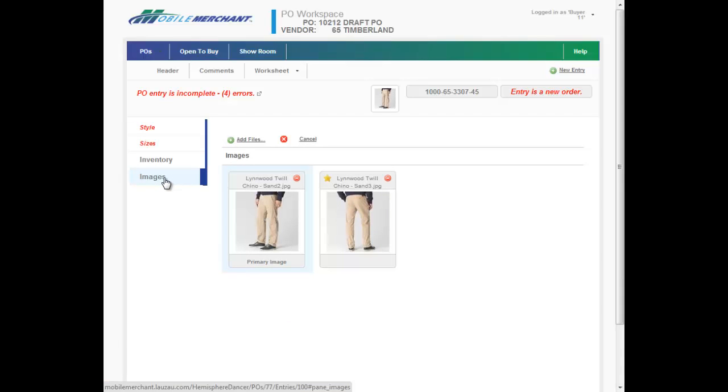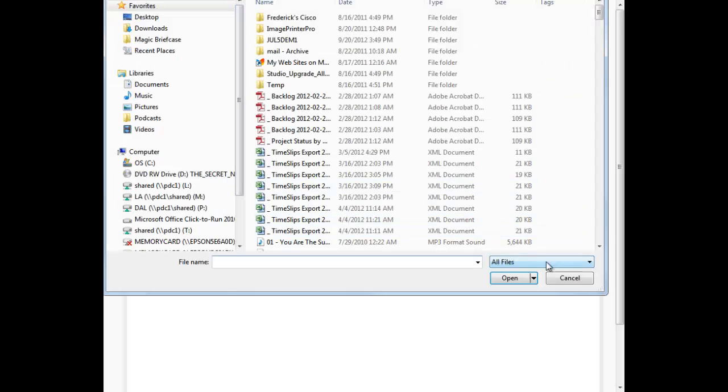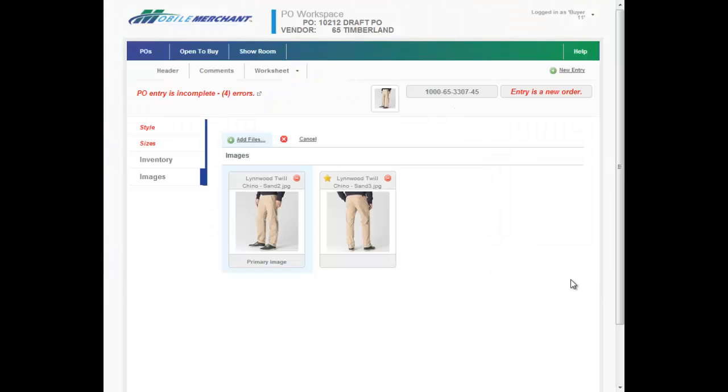Let's talk about pictures. Being able to see your merchandise helps tremendously in keeping track of what you've ordered and for putting together a great assortment. Mobile Merchant lets you import as many pictures for an item as you'd like. You simply click on the Add Files button and import the pictures from your computer or from an SD card from your camera. In this case, you can see the buyer has added a front view and a rear view.